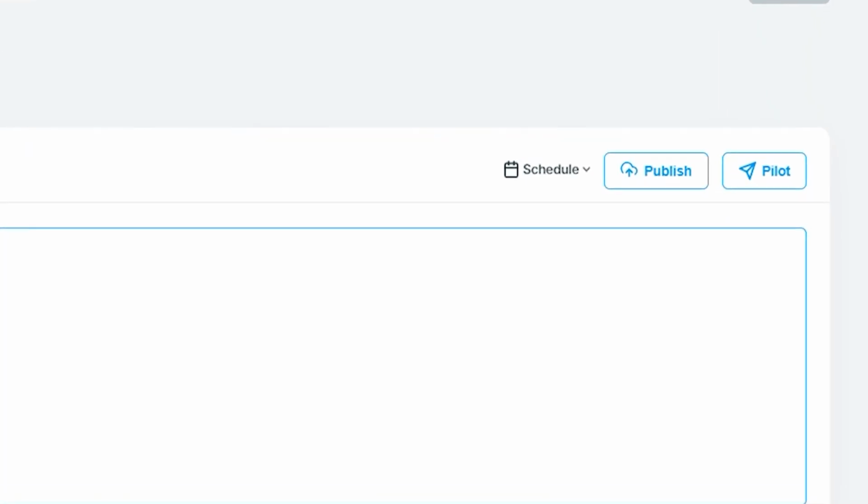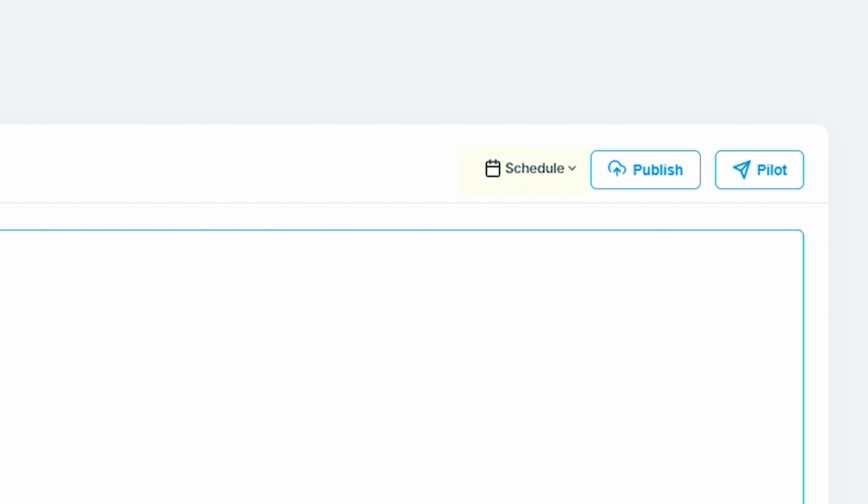There are 3 ways by which you can deploy your contents. Schedule allows you to deploy your contents automatically at a specified future date and time. Publish deploys your content instantly and makes it live. The pilot option allows you to deploy your content in pilot mode. This is useful when you want to test your contents in a non-production environment, like UAT or staging, before making them live. For the purpose of this demo, let's just publish it.